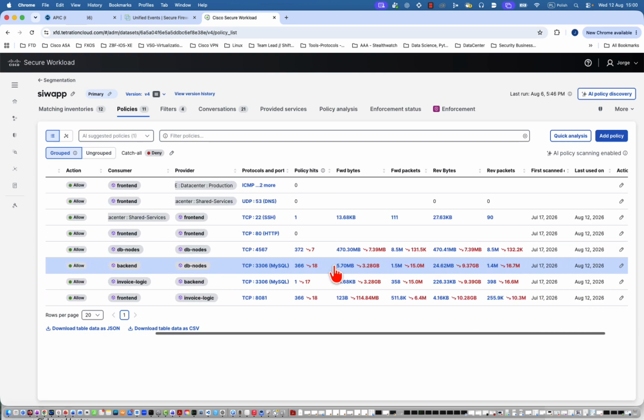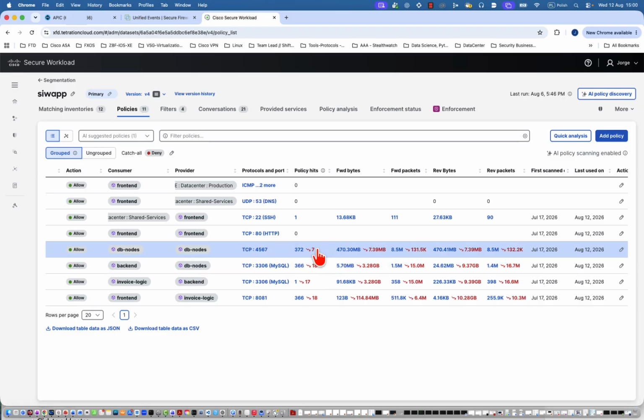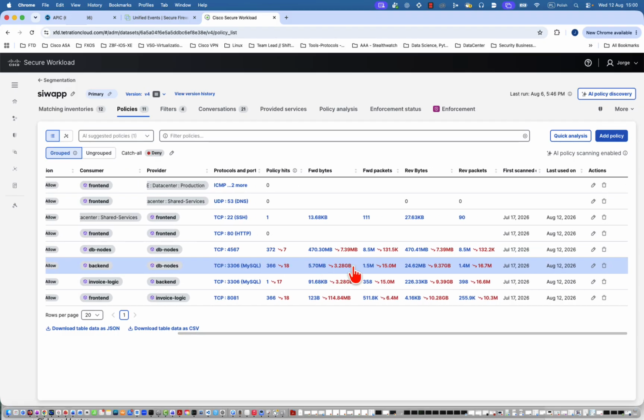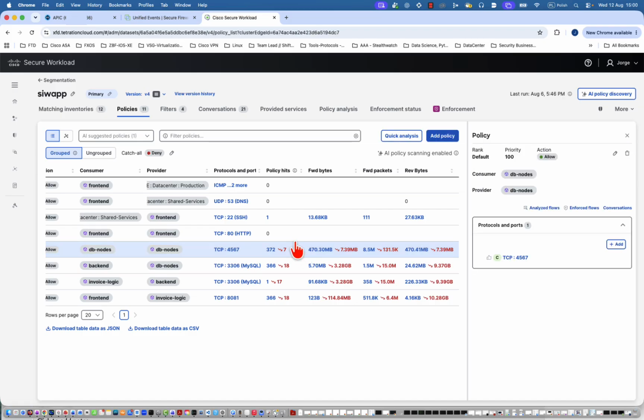We also see policy insights, right? For example, the hit counts that we have seen that traffic flow hitting, right? The trends, right? If traffic is increasing or decreasing, as well as different conditions for your policy, right? For example, if the policies are being used or not.